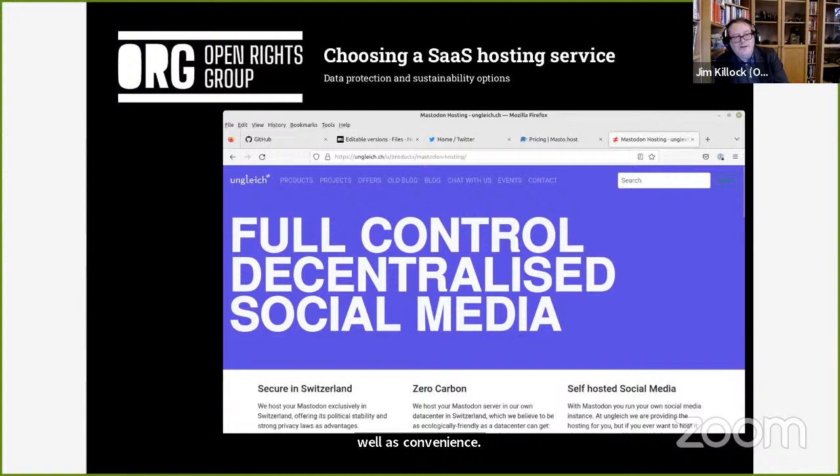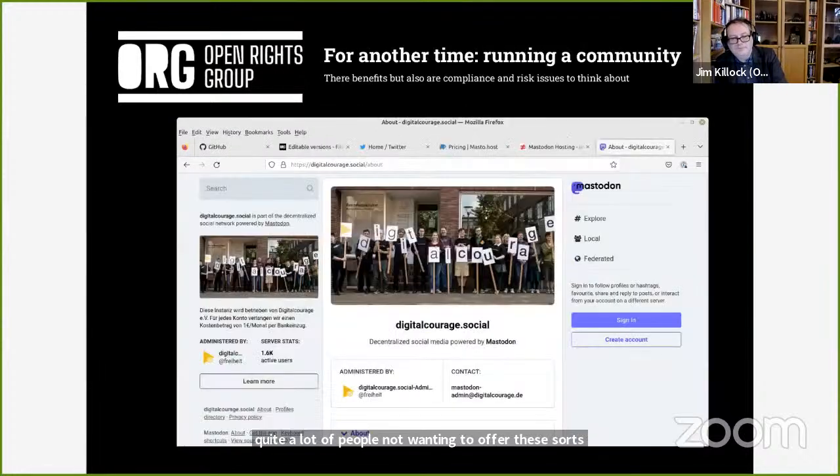Also, some interesting mentions. I believe Mythic Beasts are also getting in on Mastodon hosting. So it'll be interesting to see where that goes from a UK perspective. I think there's going to be quite a lot of people wanting to offer these sorts of products in the next few months.